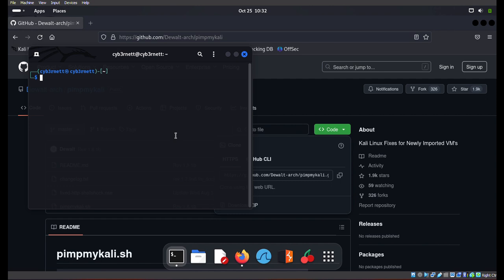I've copied the link. This is my terminal. What I'm going to do here is sudo git clone. But before that, let me check my directory. I am inside the Cybernet directory. Let me see the possible directories here. Let me go into Downloads. As you can see here, I already have Pimp My Kali. I already downloaded Pimp My Kali.